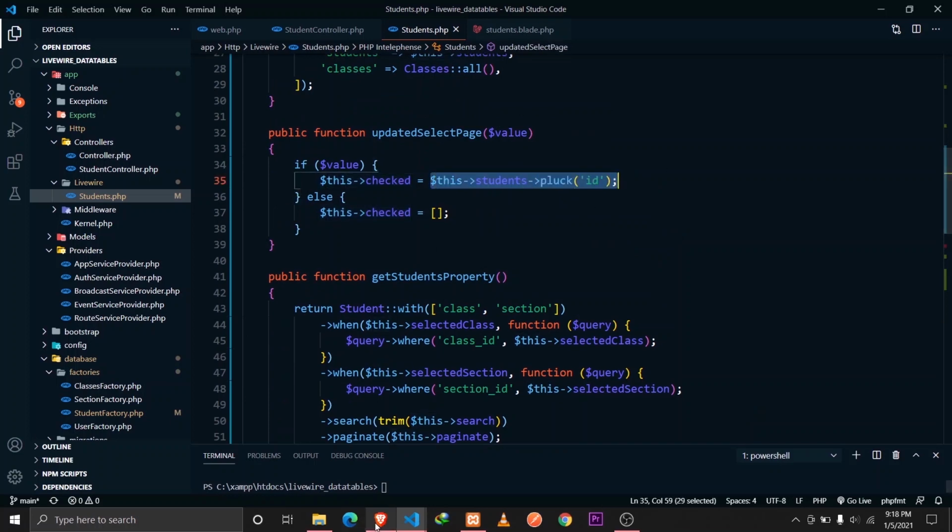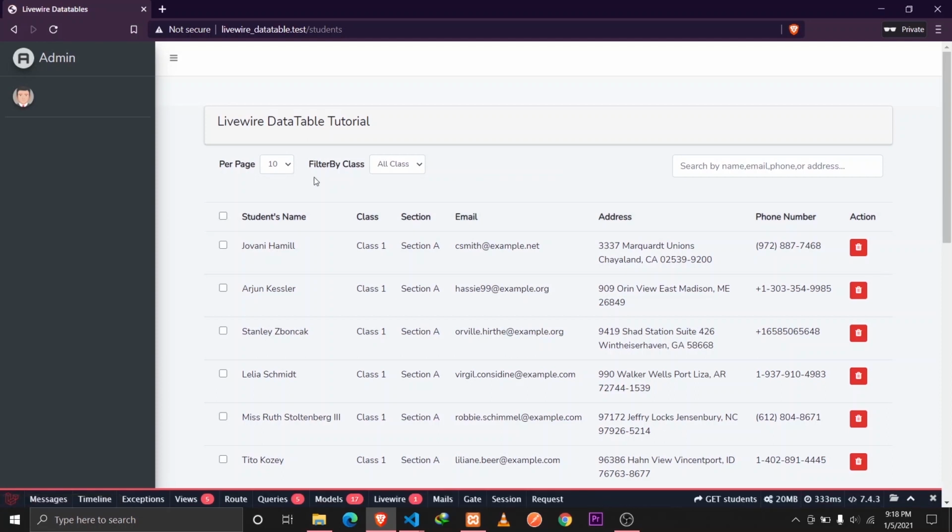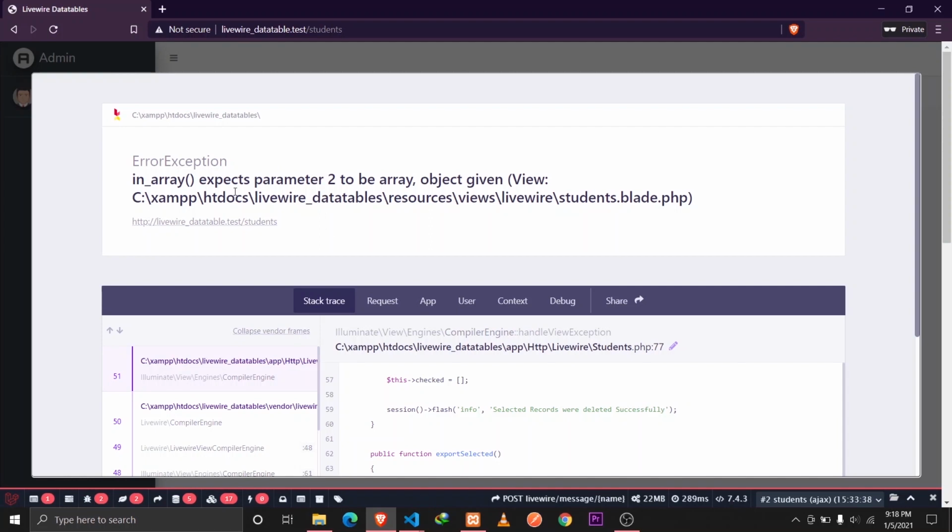So let's go ahead and check that error. What kind of error do we get here? And then we'll be fixing it later. So if I click on select all, then I get an error that in_array expects parameter to be an array and given is object.